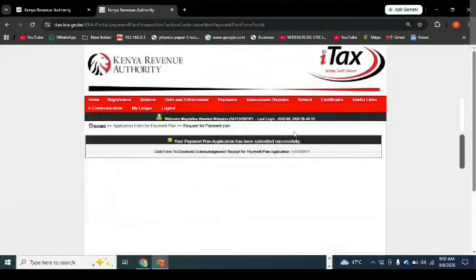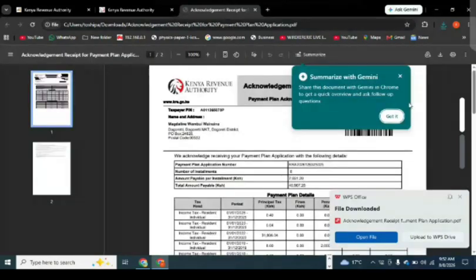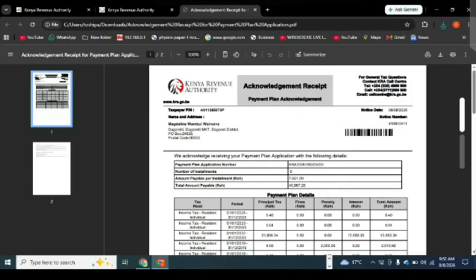After that, I can click and download the acknowledgement letter for the payment plan, which is here. This is the payment plan acknowledgement letter. It contains all the metadata on how you are supposed to make these installments: the amount of the principal tax, the amount of tax payable, the installment which you are supposed to make every month, and you are required to make 6 installments.